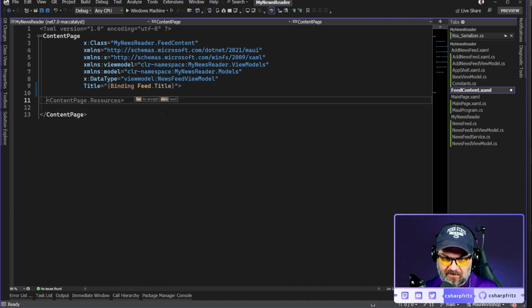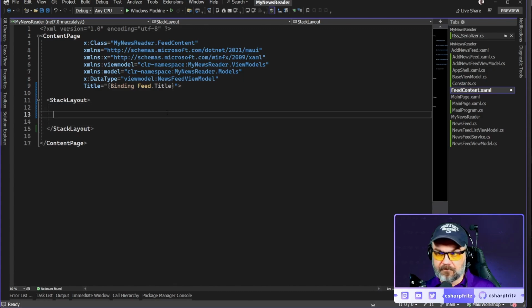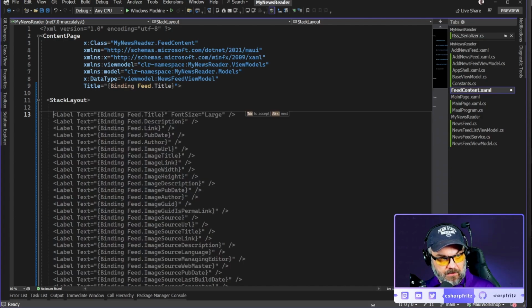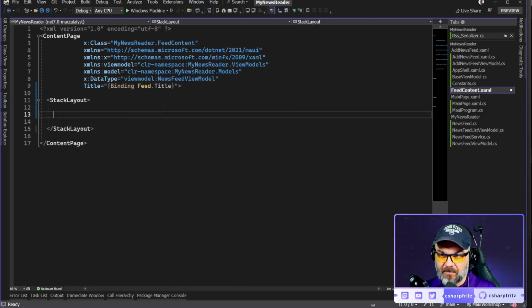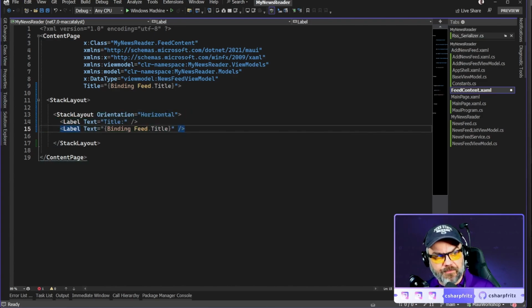Let's start with putting a little header up at the top that says the title and maybe the image that goes with the channel that we're displaying. So I'm going to start with a stack layout to put things vertically. The first thing we're going to put on there is... Oh! No. Thank you, GitHub Copilot. No. I'm going to stack sideways here. Yes! That's close. I'm going to put the title of it.